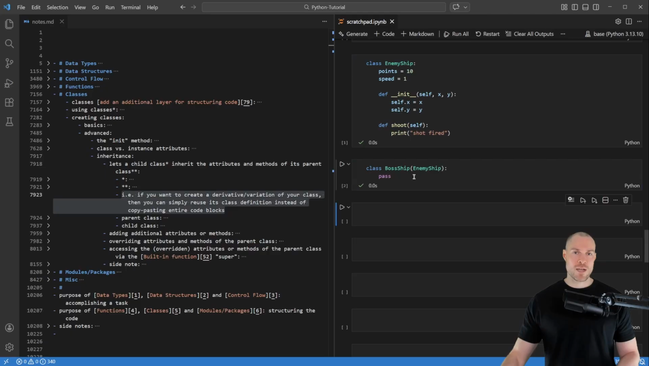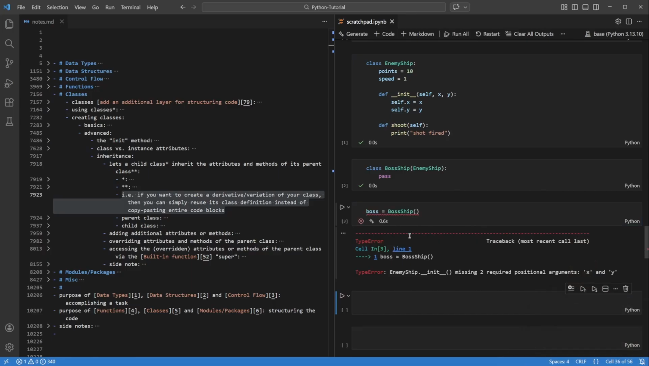With that, we've created this child class. Now let's create an instance of this child class. So we're going to say boss equals boss ship. Then if I try to run it like this, we get an error because we have to specify the arguments x and y that we've inherited from the parent class.